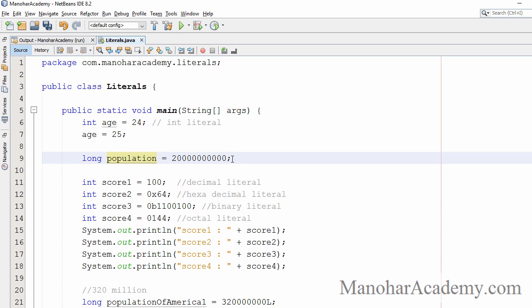So we can simply assign 2 billion to population. Yeah, it's 2 billion. But if we want to assign 20 billion, this is more than an integer value, so it cannot be an integer literal. If you see here, it says integer number too large, because integer can hold around 2 billion. We will see that later, but this 20 billion is too large to be an integer literal. To represent a long literal, we have to append L at the end. So now this is considered a long literal.